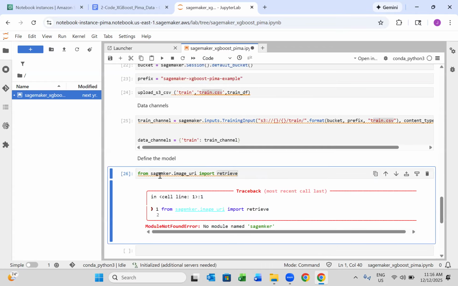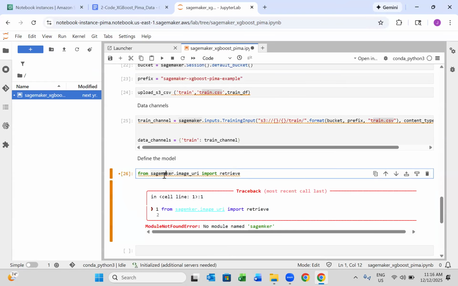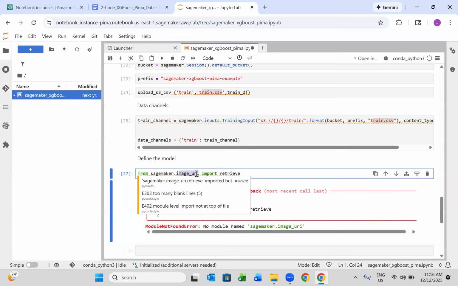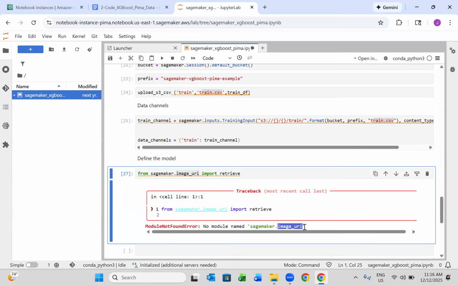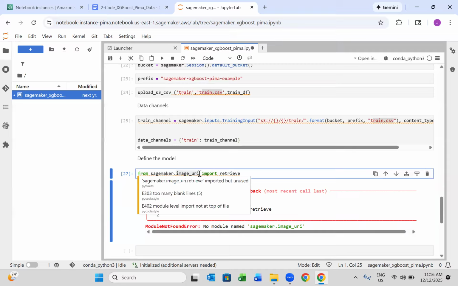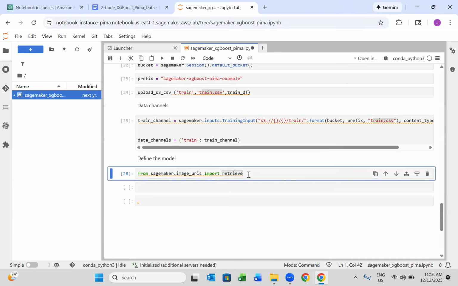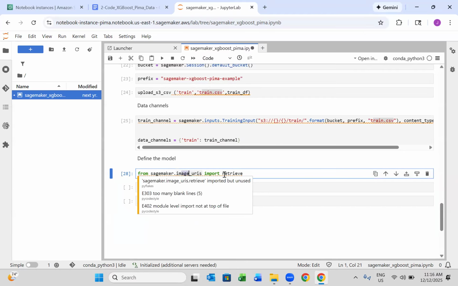No, but the problem is SageMaker, I missed an A. And yeah, I wasn't sure if it is singular or plural. So we're getting an error here. So it should be plural, URIS. Okay, that was the problem. All right. So from that module, we can import the retrieve function to retrieve whatever container that we want.